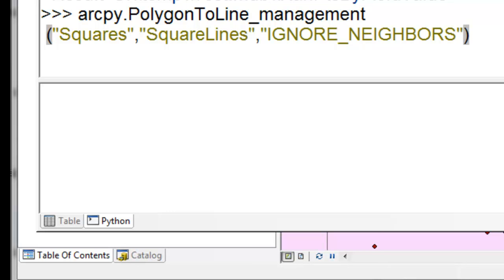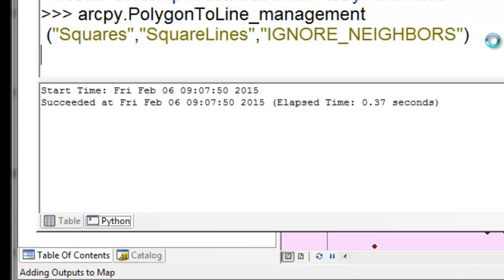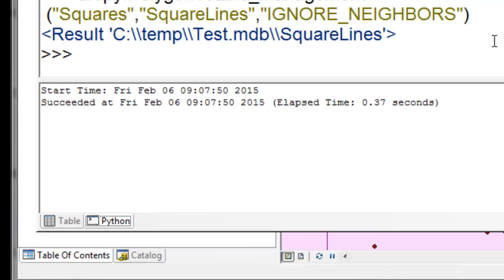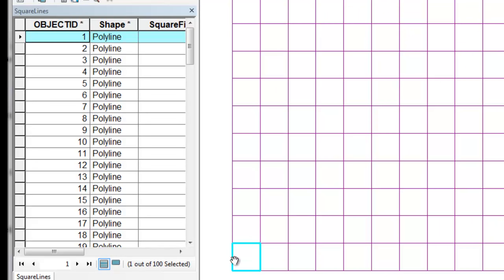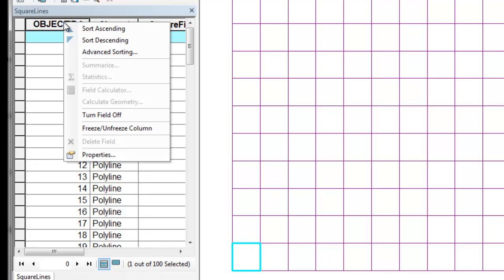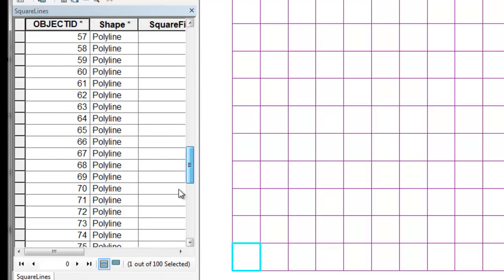Okay, we could use the same tool to create random points on lines. So we'll convert our polygons to lines, and we'll look at those lines in ArcMap. So for example, here's the first line, and then if I go to the last line, here's the last line in this line feature class.